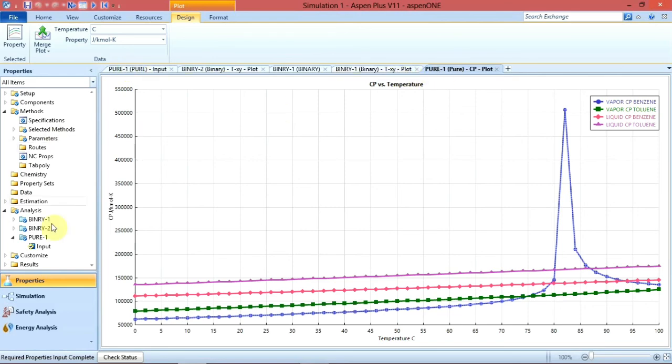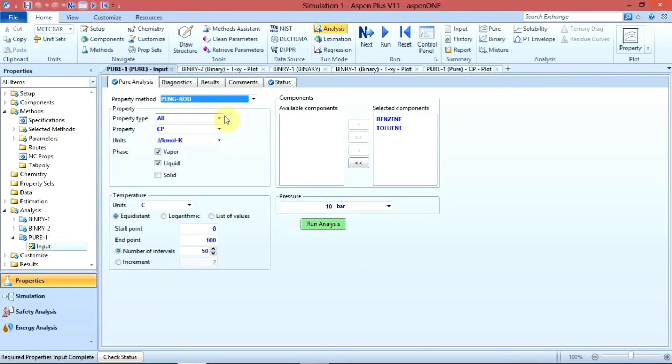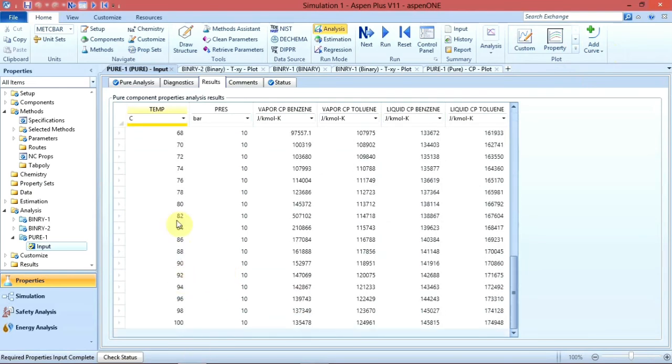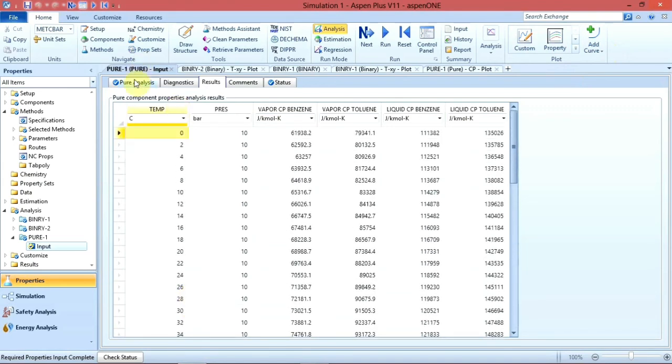Let us see the results. In order to see the results, click on results. Here are the results. You can directly copy this full table into your Word file and analyze it. Here we have a curve fitting option, so if we want to do some curve fitting, we can do it here. This is the value of Cp in vapor benzene, vapor toluene, liquid benzene and liquid toluene at 10 bar pressure, with temperature changing from 0 to 100 degrees Celsius. So this is how we can estimate the properties.